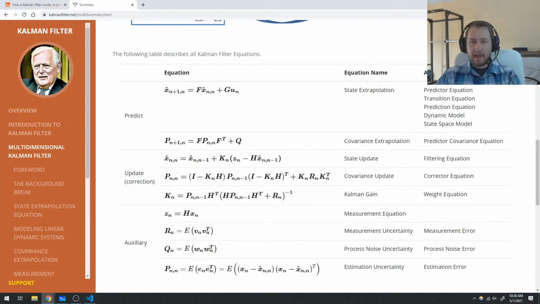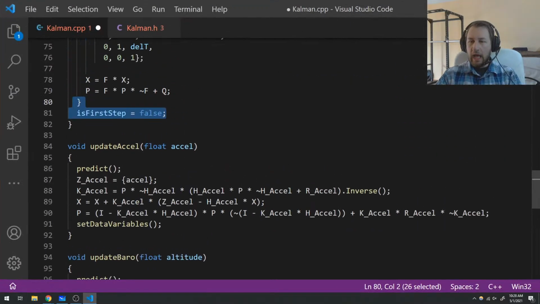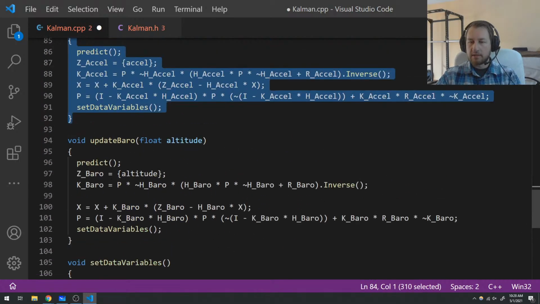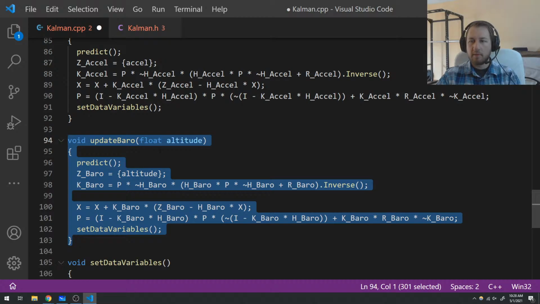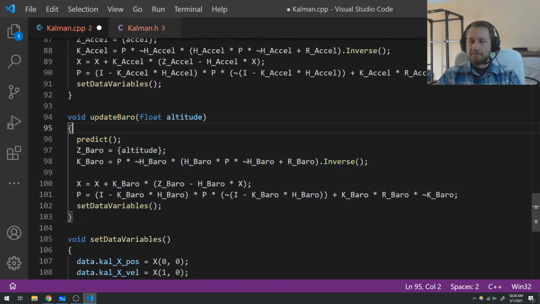If we look at the code up here, here's a function for the barometer. What happens is every time the barometer gets a new altitude measurement, I call update barometer with the altitude.